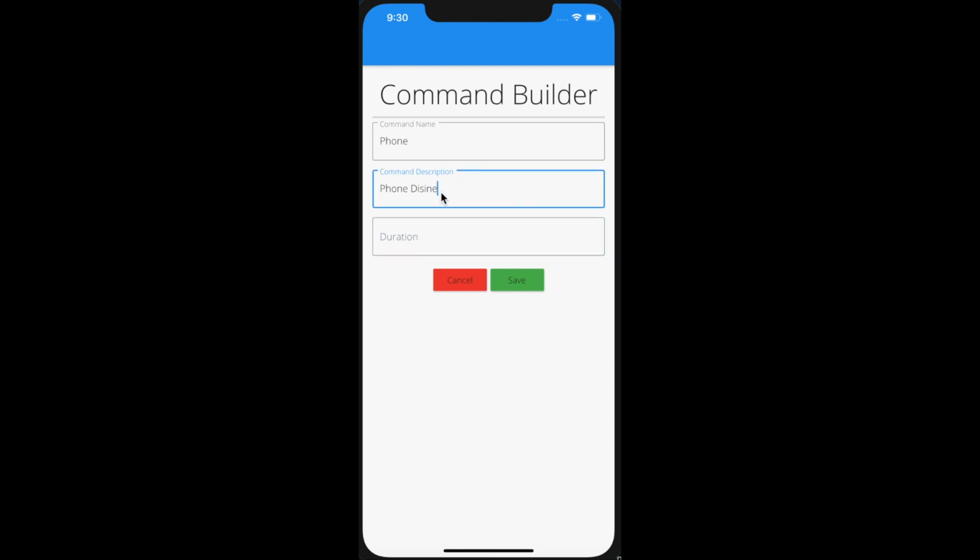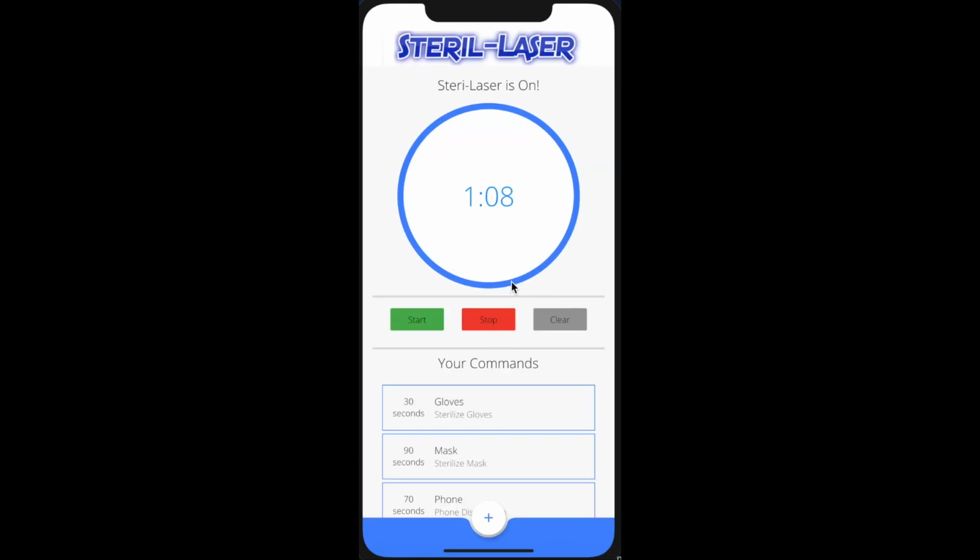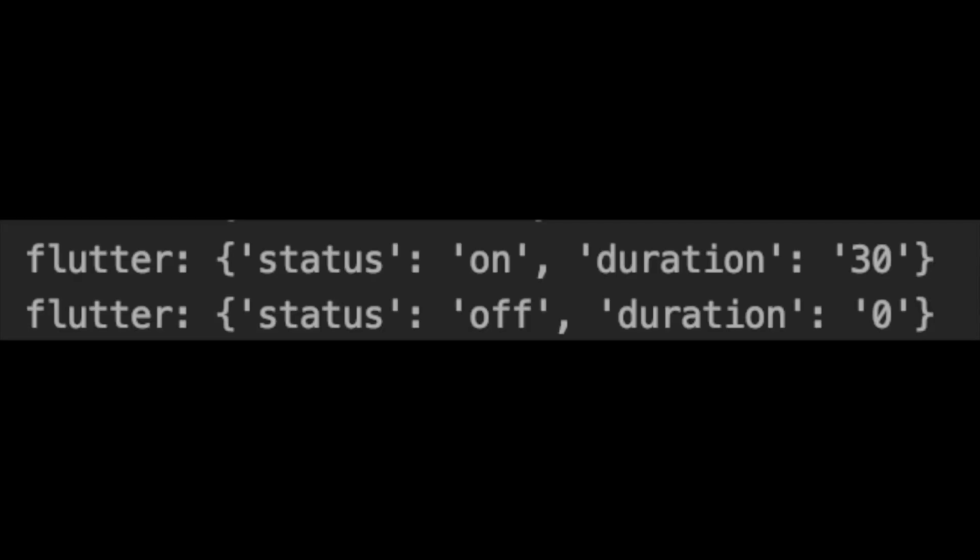To create a command, you click the button at the bottom, fill in the information, and it will be saved to your profile after recording the data in the Firebase backend. When you start the timer, the app will make a post request to an endpoint, which is listened to by the Wi-Fi smart plug, and thus the sterilization begins.